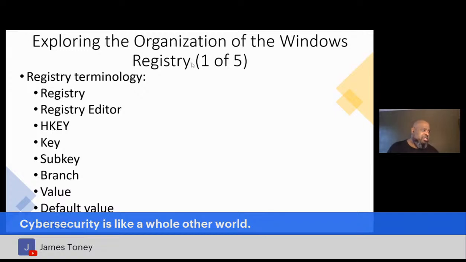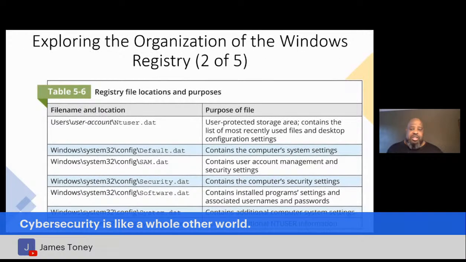So part of the registry: registry editor, hive, key, subkey, branch. I used to do a lot of registry when I was doing more Java programming. I don't think I do a lot of that from a cybersecurity perspective.